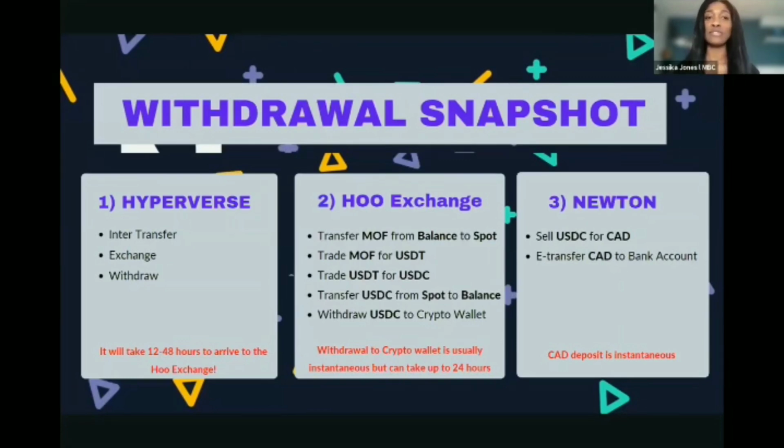Okay, so the first step, we're going to be on hyperverse, and there's 3 major steps that we do there, with some steps in between: intertransfer, exchange, withdraw. And always, I'm going to say this over and over again because we forget, from hyperverse to who, it does take 12 to 48 hours for your funds to arrive.